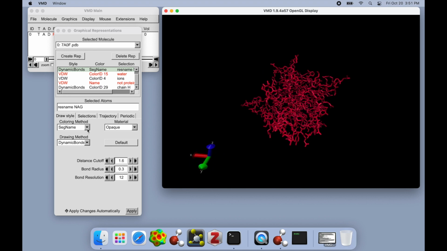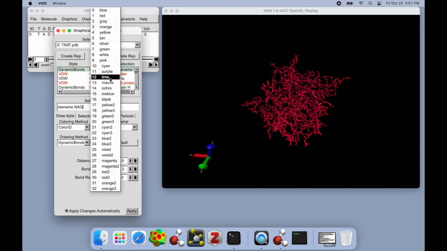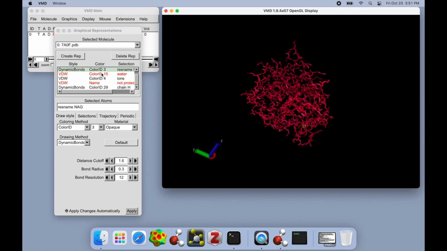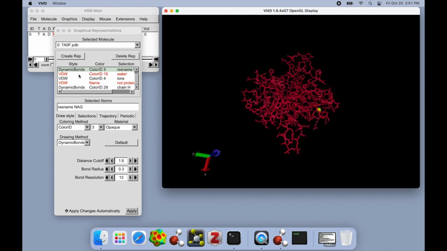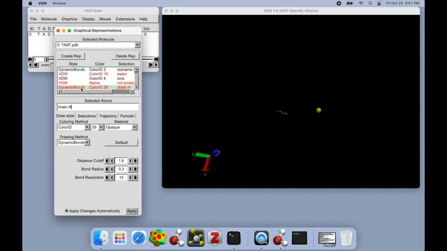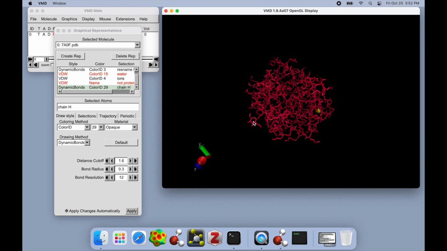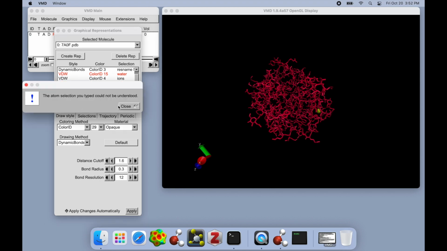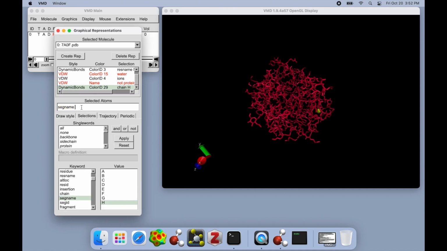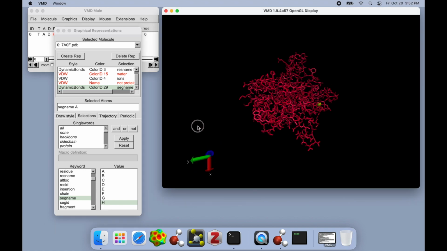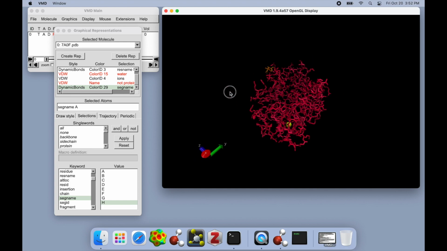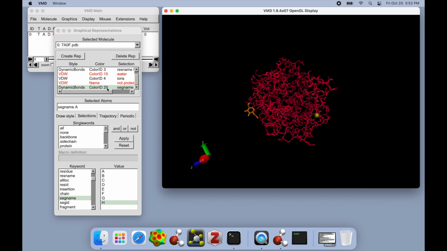Where did the NAG go? Oh, there it is. Okay. Oh, I get it. Okay. So in this case, it is included within that chain H. So instead, I'm going to use seg name A, and there we go. Now it's just showing what's in that segment, leaving our little NAG there intact.